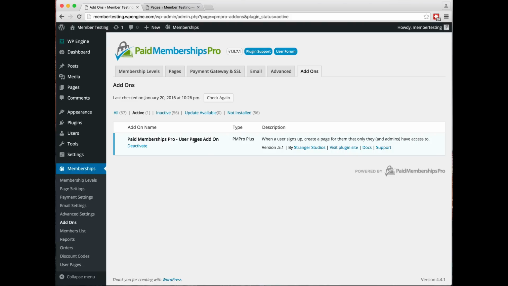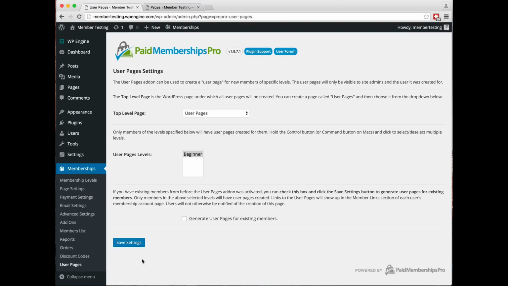When you activate it, you're going to see one more setup, and that is over here in this menu. It says User Pages. And you'll see the setup here. You have two things to configure. I'm going to start with the second one here, which is, what does User Pages level mean? Well, it means this. Imagine that you have a program.